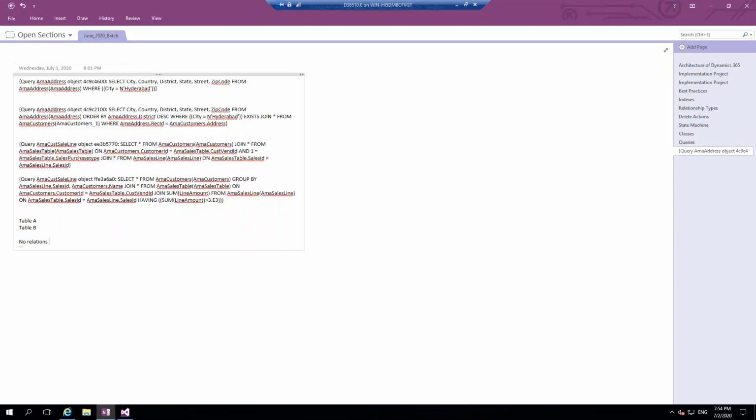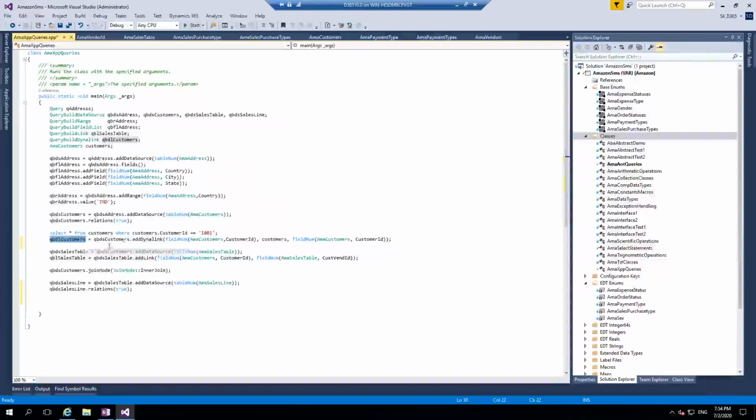Try this out. And similarly, now I am coming to the XPP queries. I have the same two tables. Let's say these two tables have a common field, but there are no relations between them. I want to join both of them by using the common field. To do that, we will use query build link. If you see here, I have done the same thing. I am using the add link here. I am using the customer ID and customer ID.